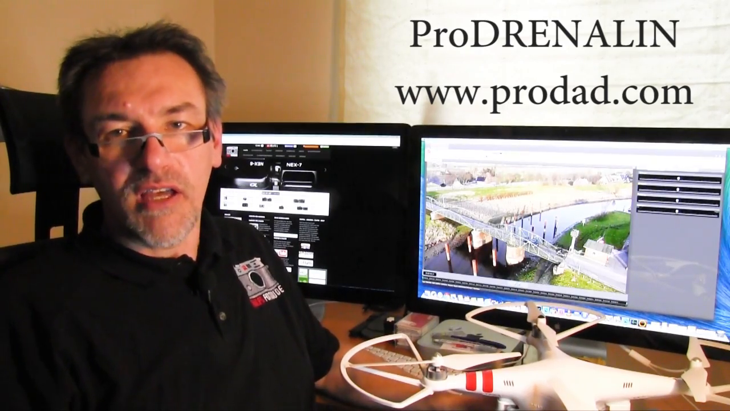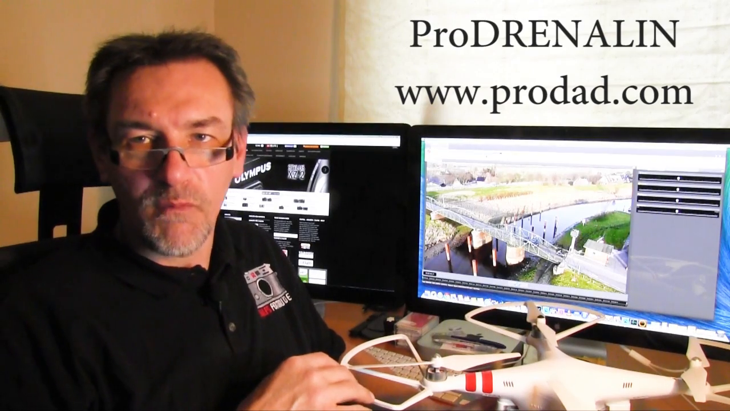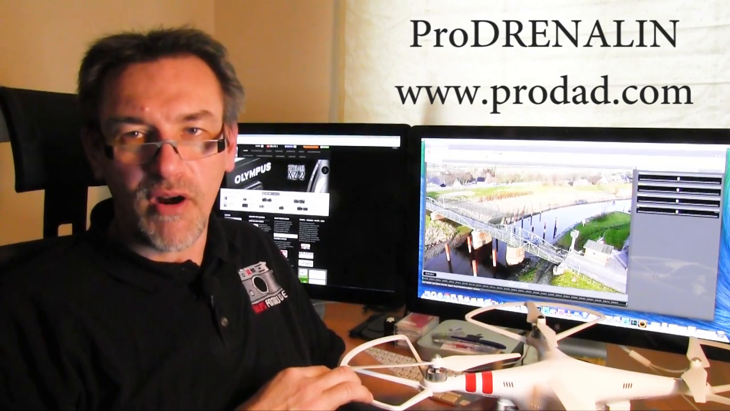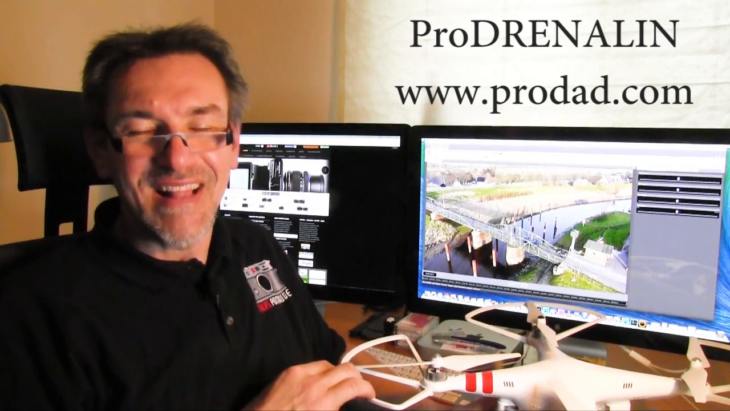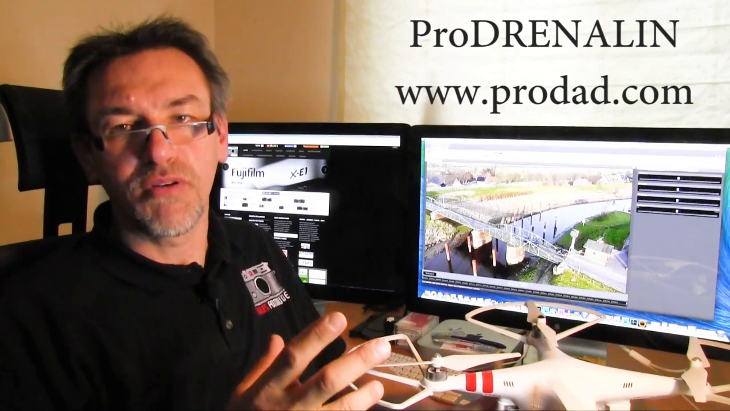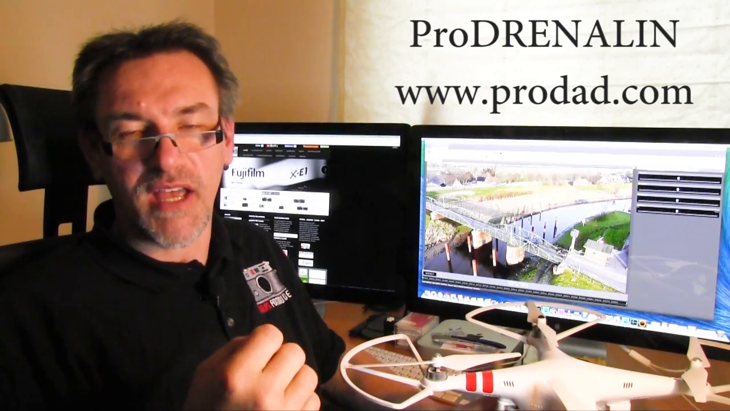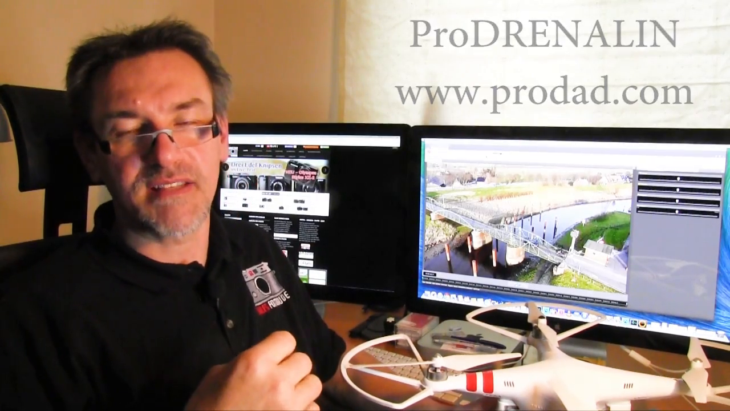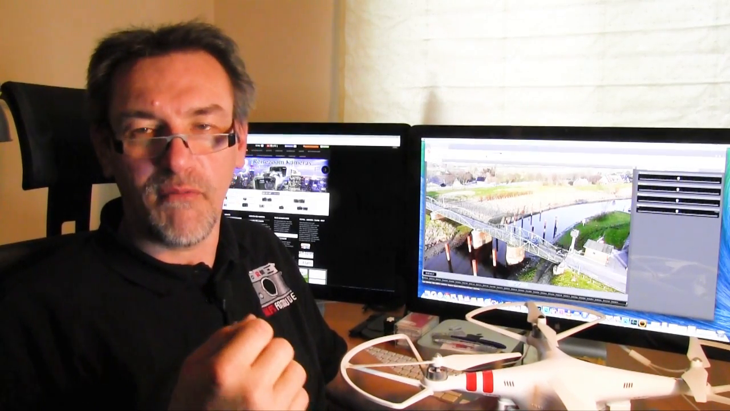And you also can remove the fisheye effect not only of the Vision camera but also of the GoPro Hero cameras. You have different GoPros 2, 3 and 3 Plus, and for all these cameras you have profiles in this program ProDRENALIN, and so you can remove the fisheye effect and can make some other effects, and that's what I want to show you in my tutorial for the software ProDRENALIN.